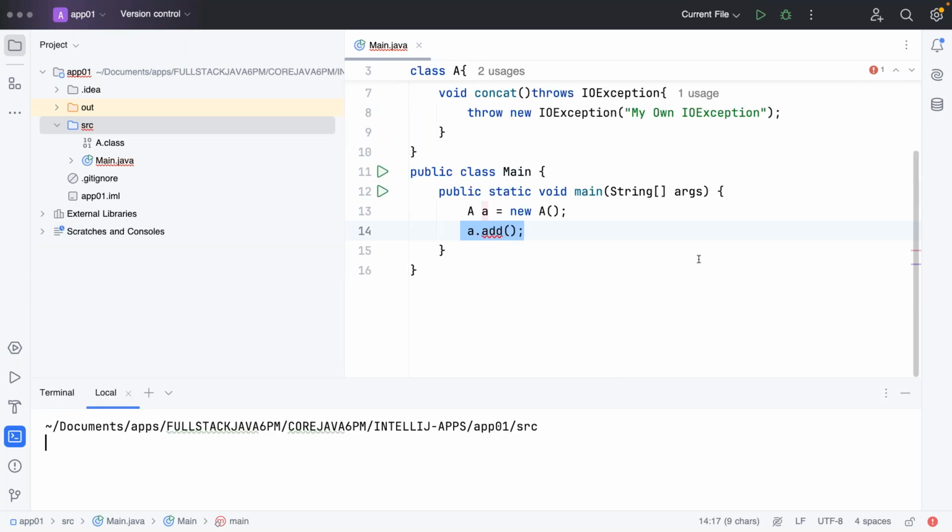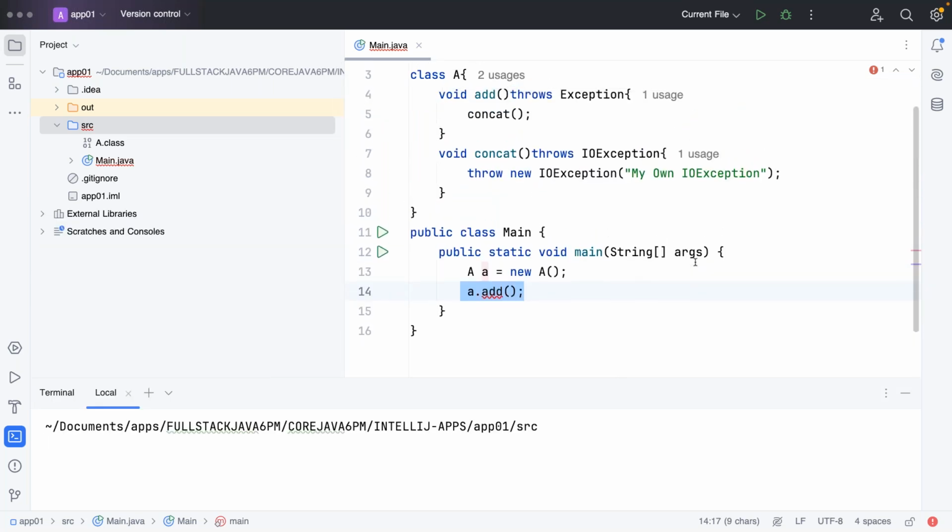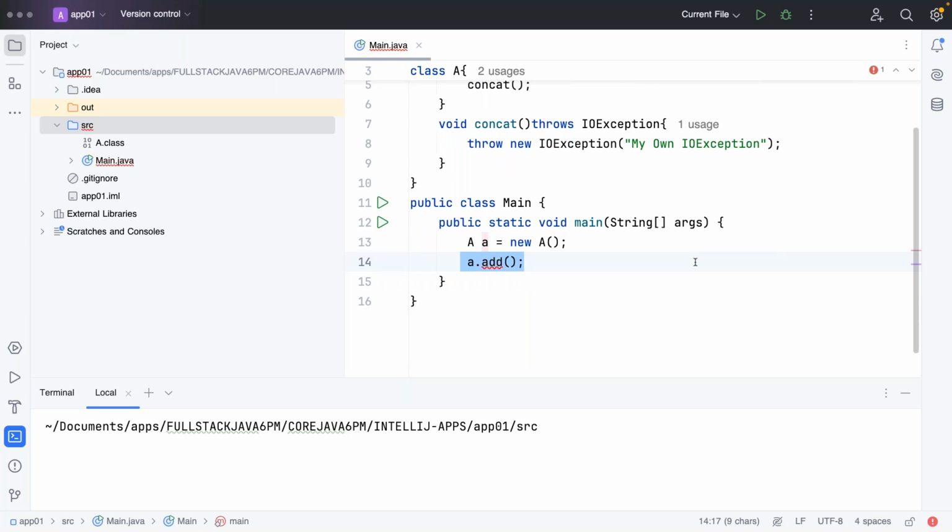Still, inside this main method also, I don't want to handle it. I want to bypass that exception to the caller of the main method. Who is the caller of this main method? Come on, who is the caller of the main method? JVM. JVM is the caller of the main method. To the JVM, I want to bypass my exception.